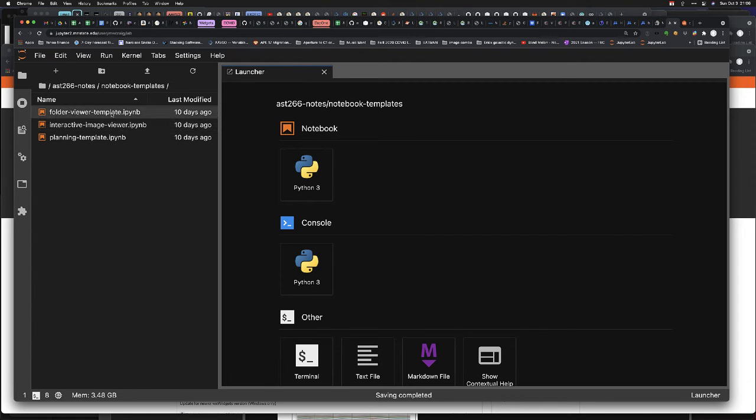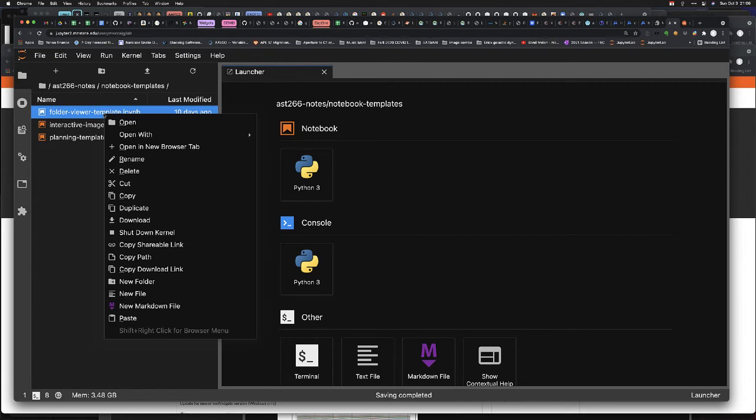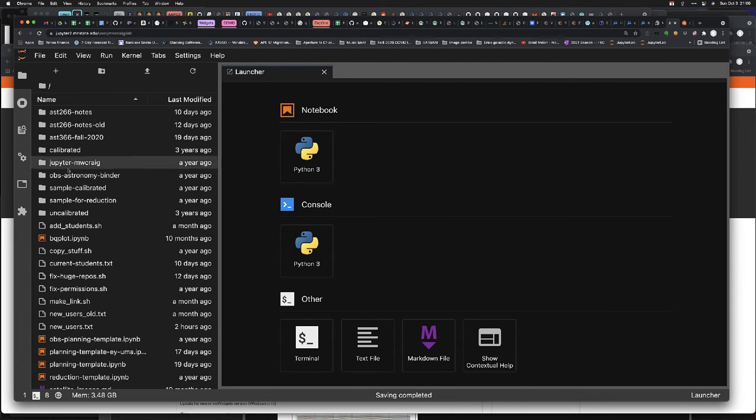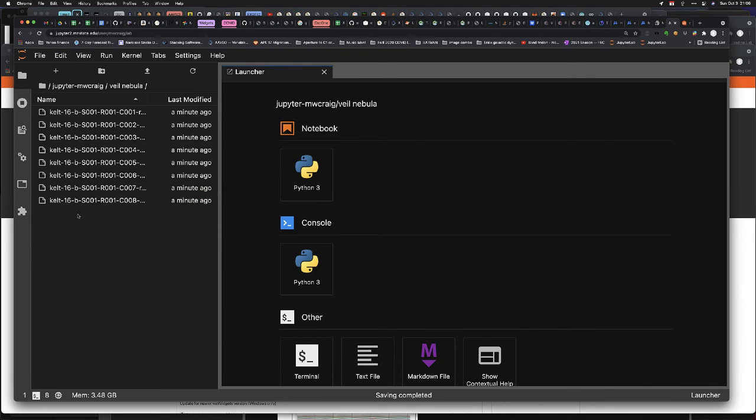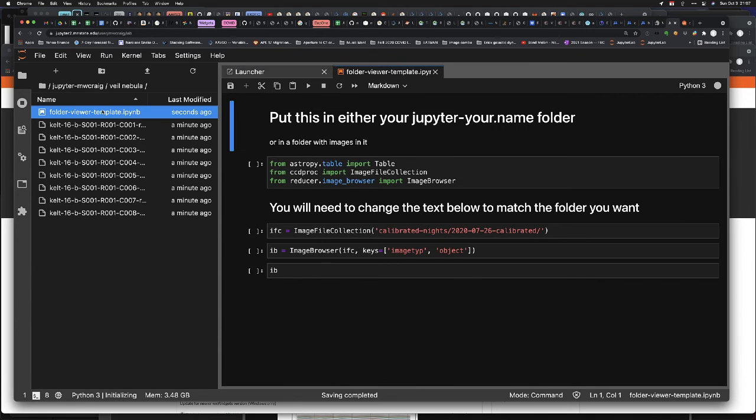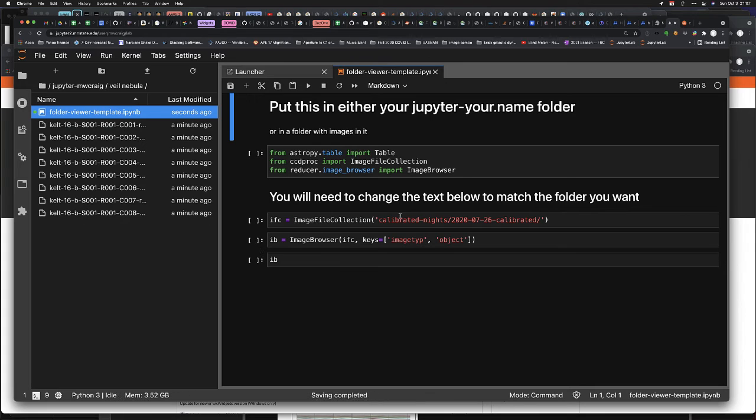If you don't remember how to look at images, remember in the template folder, there's a folder viewing template, so I'm going to copy that. Go back to my Jupyter folder, into the Veil Nebula, and I'll paste that notebook. And then open it up. It's not too much in here. The thing that you're going to need to change is the folder.